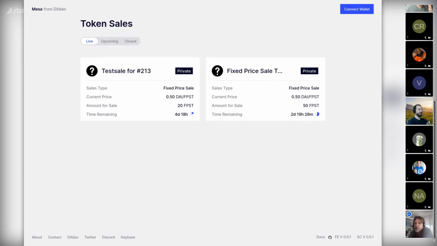And at the start, we also have to create the sales ourselves. But if you look at other projects where people can self-list their sales, there you get a lot of noise.